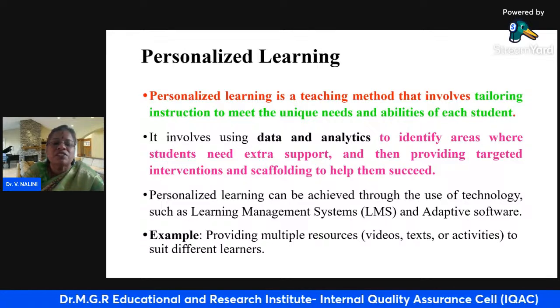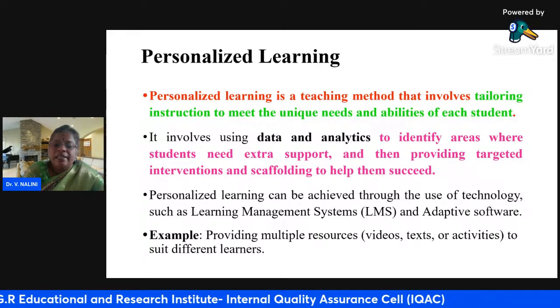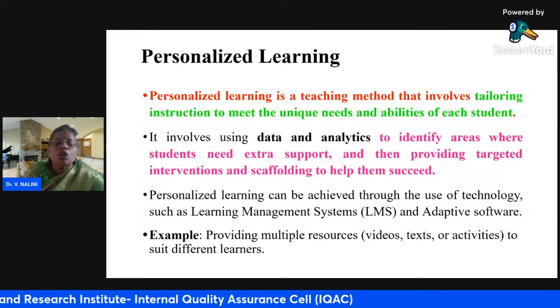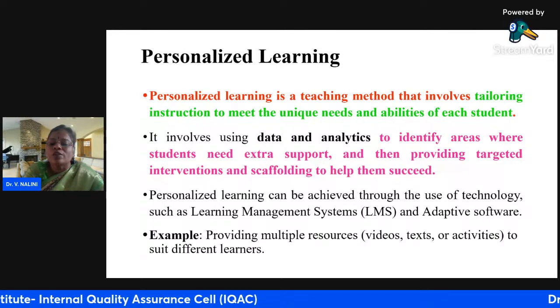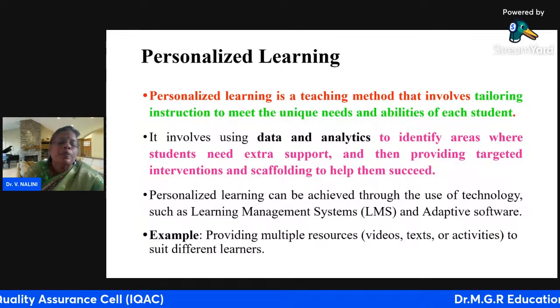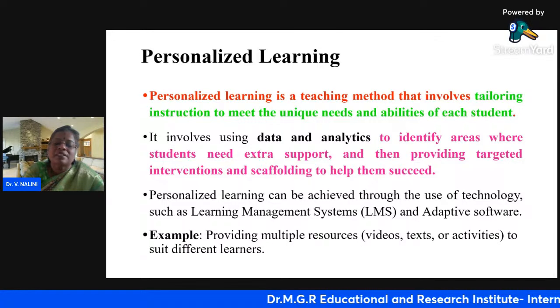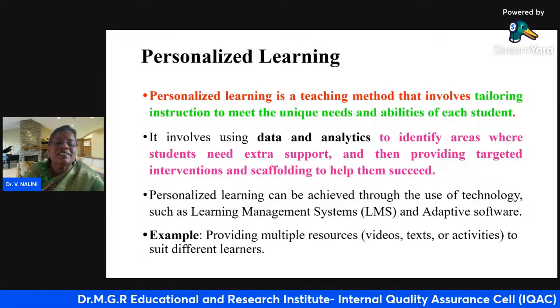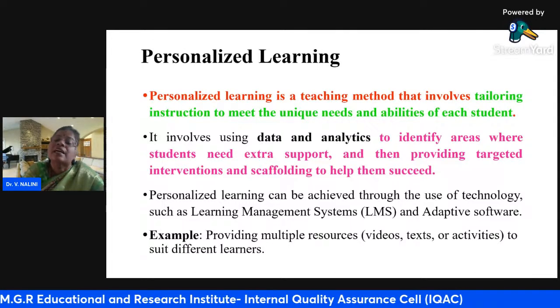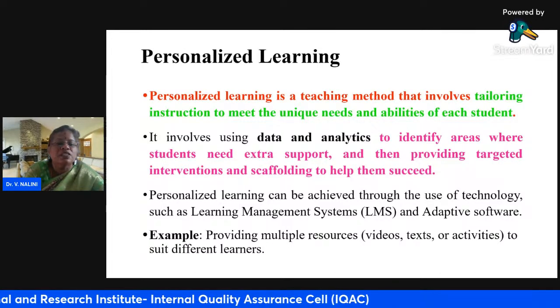Intervention means remedial measures, like supporting teaching, extra coaching, making the concepts simple. All these things come under interventions. A better word is intervention, taking remedial measures, and scaffolding. It's just assisting, supporting, and helping the students to come out.